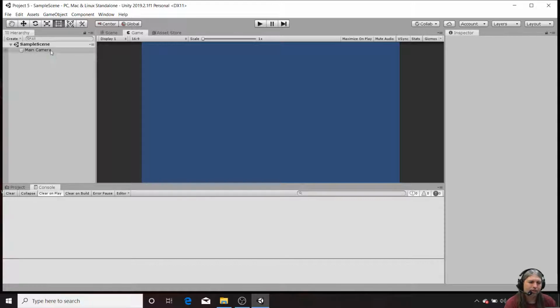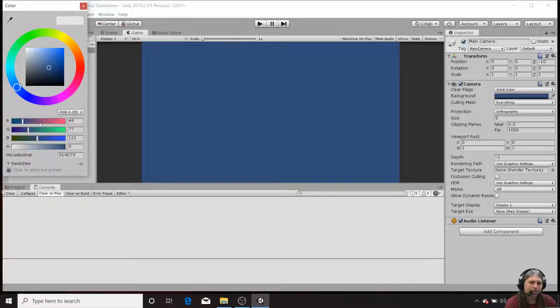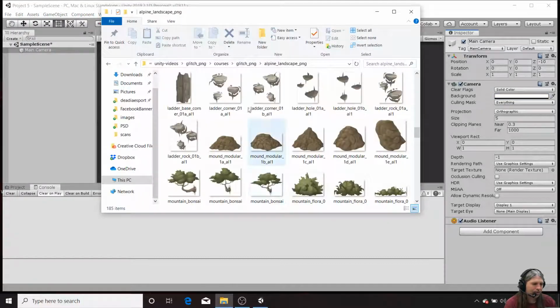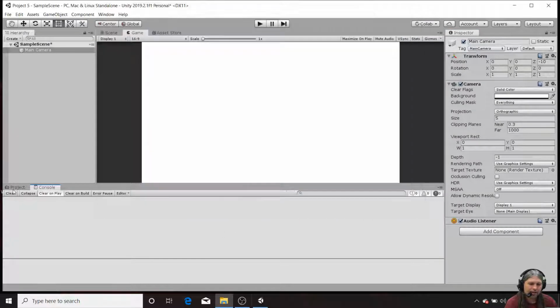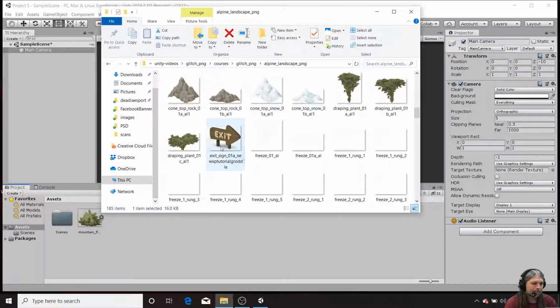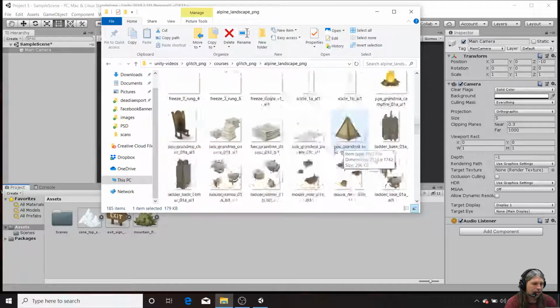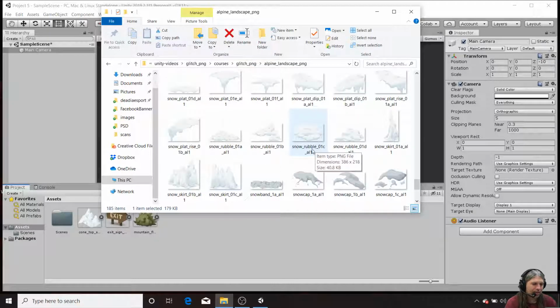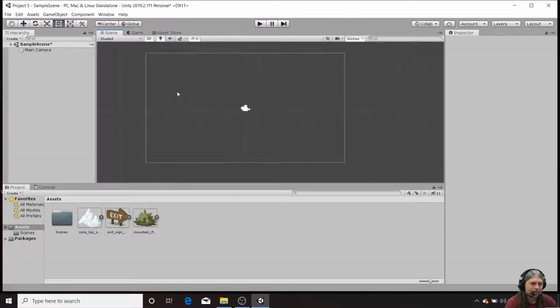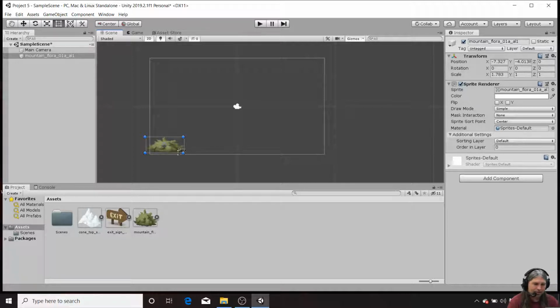We're going to click through this a little bit quickly because we've done it before, changing the background color of our camera because that's annoying. I'm going to go here to our glitch PNG assets, and I'm going to start building a scene. I'm just going to start dragging a couple things into our scene, into our assets window, and there you go. That'll be good enough. So here's our scene, zooming out with my scroll wheel, and I'm going to start to put a couple of these things there.